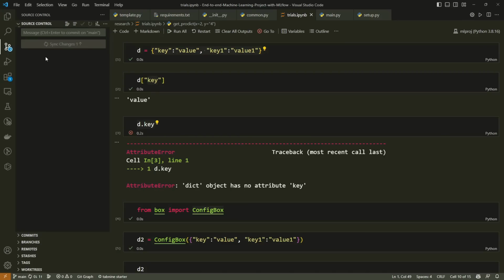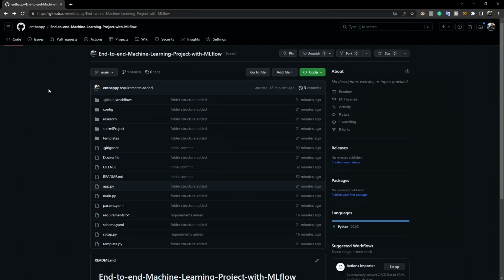But for me, I've already configured everything. That's why it's not giving anything. Okay, now if I go back to my GitHub and refresh here, now see, it has committed.